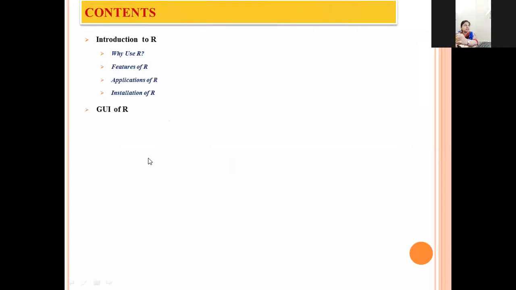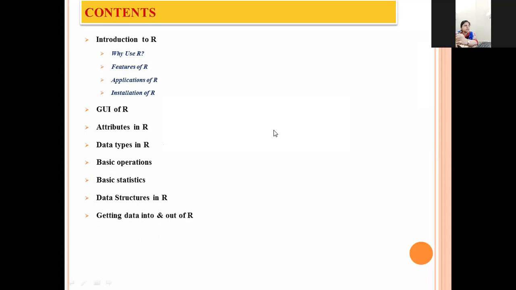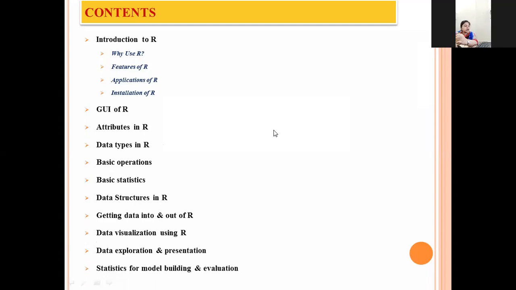The next point is the GUI of R, the graphical user interface of R, then attributes in R, data types in R, basic operations, basic statistics, data structures in R, getting data into and out of R, data visualization using R, where we graphically see things like pie chart and line chart, data exploration and presentation, and the last part is statistics for model building and evaluation. These are the points we are going to study in this chapter.